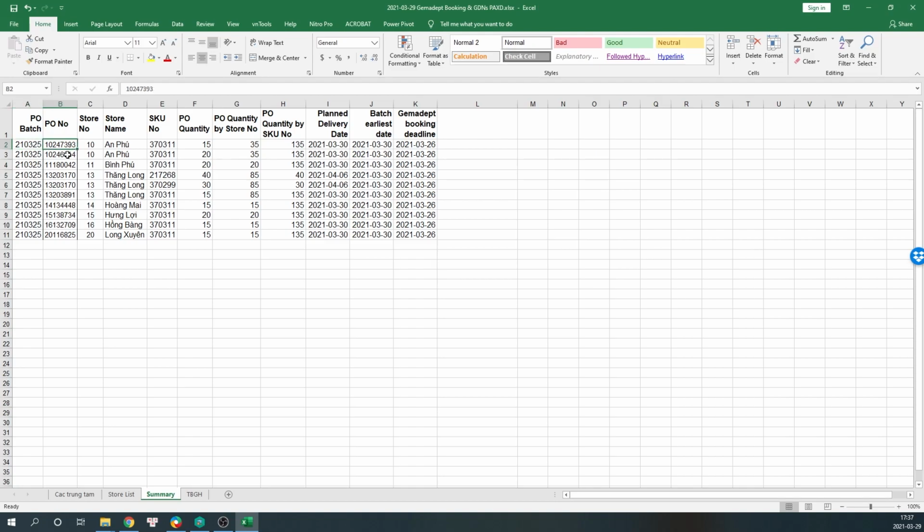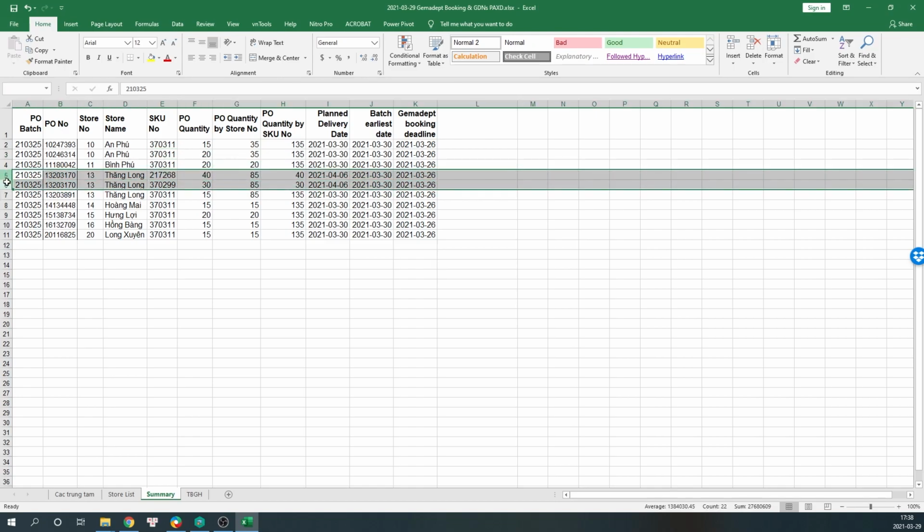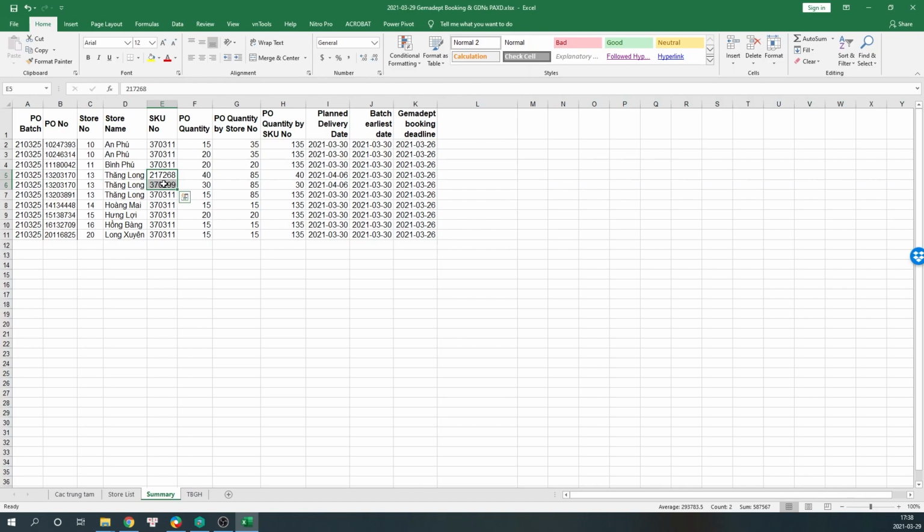These are the purchase order numbers, and this is the first two digits of the purchase order number. That is a store number. Then with VLOOKUP, using this sheet, we can easily tell which store it is, and this column is about the SKUs that they are ordering. As you can see, for store 13, they are ordering two different types of products.